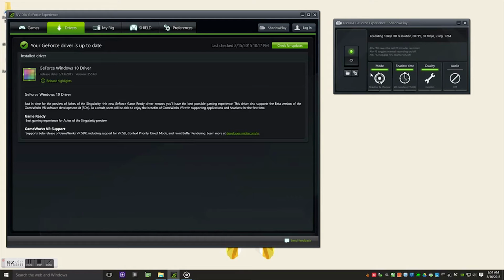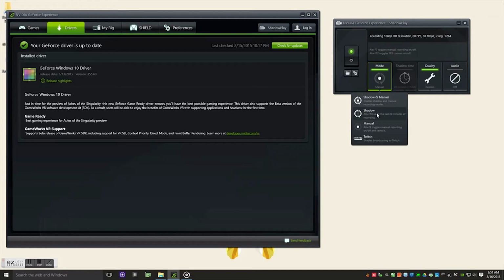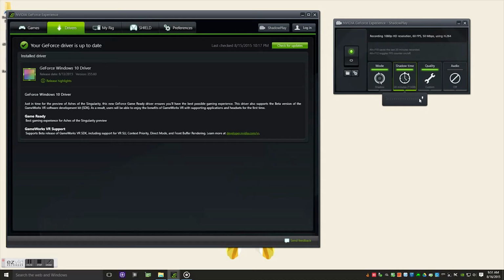There are essentially two different ways that ShadowPlay can record. Manual mode is using a hotkey, default Alt-F9, to manually stop and start the recording. Shadow mode is basically an always recording feature, and when you press Alt-F10, you save the last 1 to 20 minutes based on your choosing. The next two settings are quality and audio, which allow you to change the quality of the recording as well as the audio sources that are recorded.